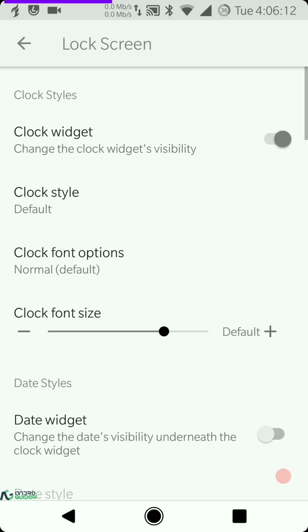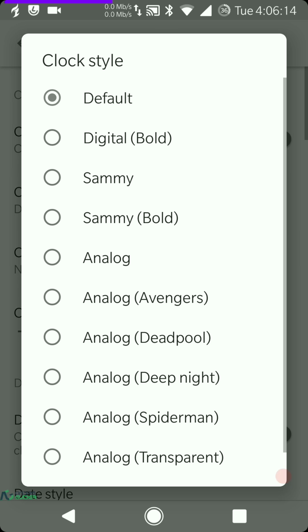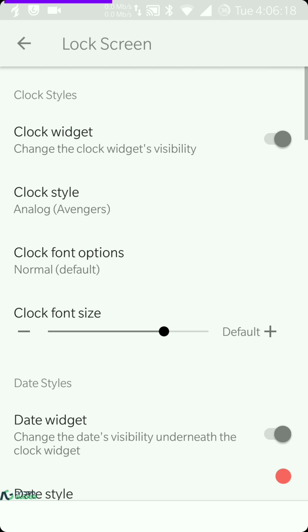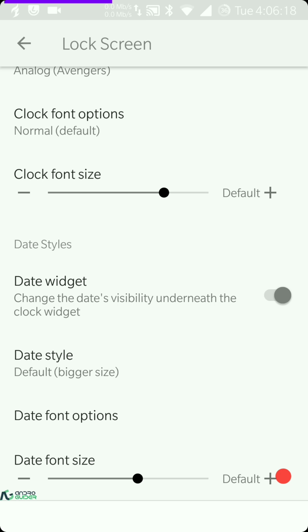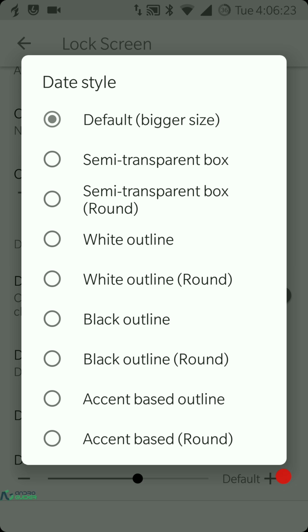So I will quickly go ahead and change the clock style to, say, analog from Avengers, and we do have a couple of date styles too. So I will choose one of them.